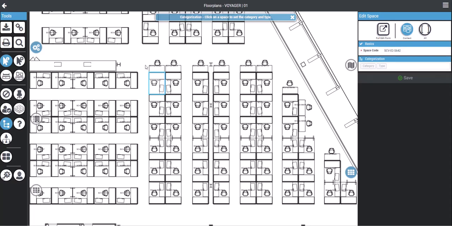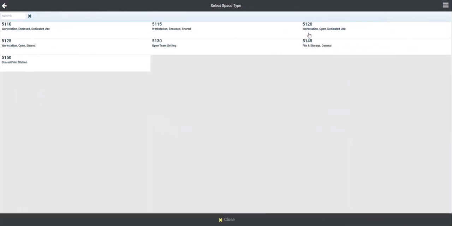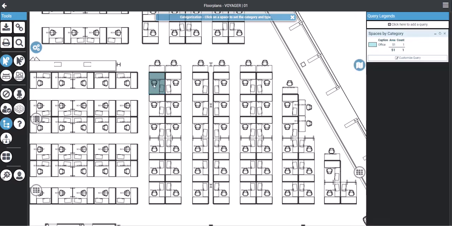So we can click on one of these spaces, and let's go ahead and categorize this one space first. So we'll say it is a workstation, open, dedicated use. Of course, this may not match with your categories and types, but we can hit save. And again, everything is instant. So that immediately updated, we can see it in the drawing.